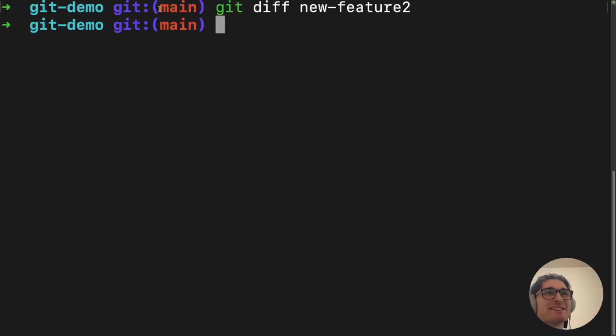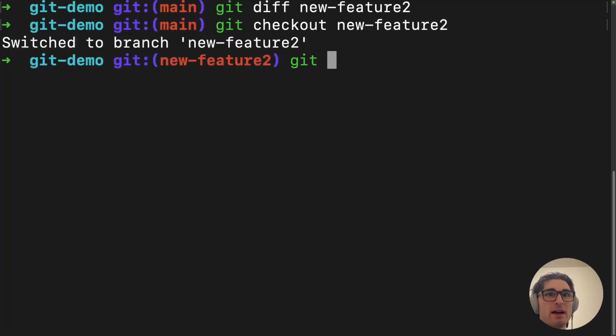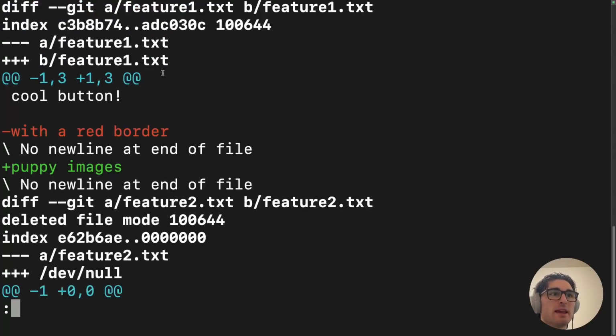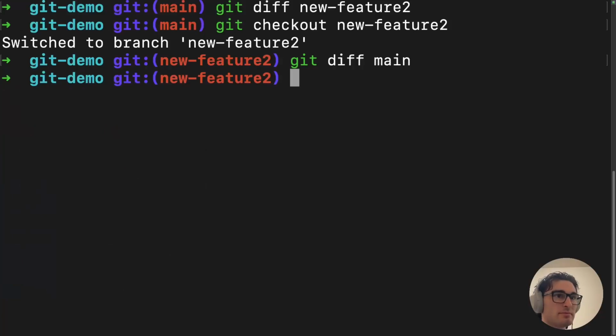Okay, it's a little confusing because I'm saying what do we have to do to go from main to new feature, but if we were to swap it, right? So if we were to check out new feature 2 and then diff from main, we would get rid of puppy with a red border and add puppy images. However, when we merge it, it's going to recognize, hey, those puppy images were added from another branch, and it's going to just combine all of the changes.